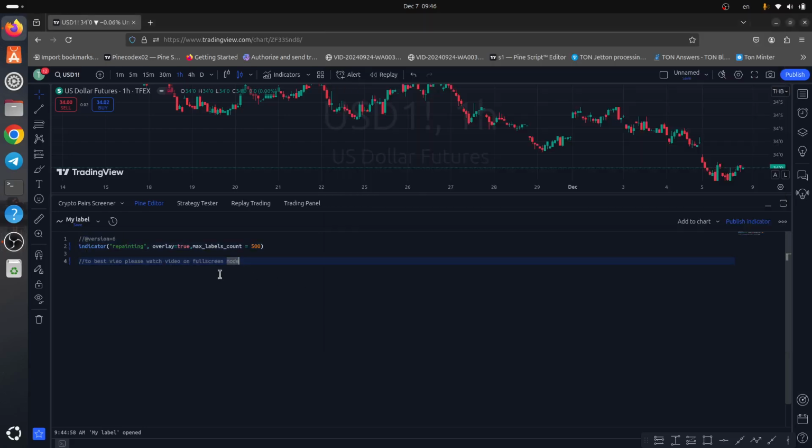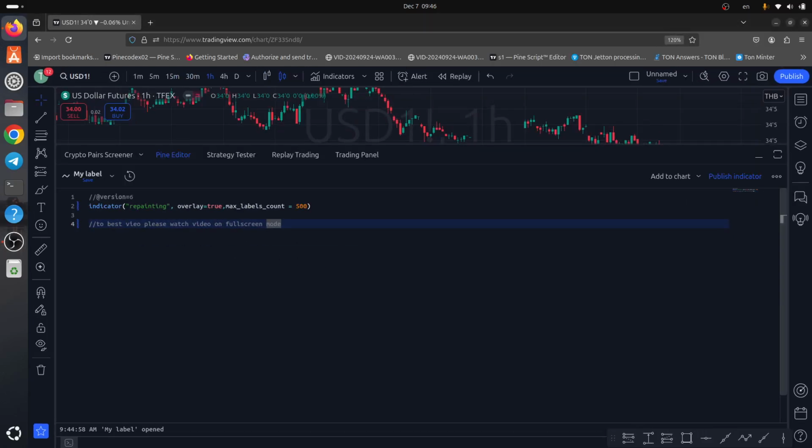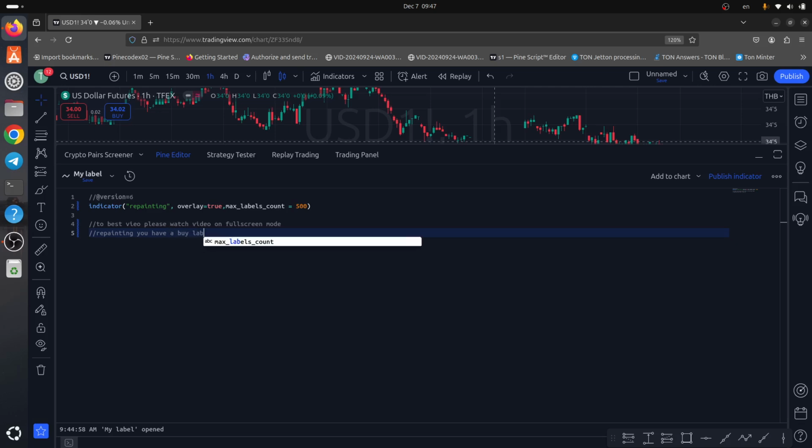Hello, in this lecture we want to explain about repainting. Repainting means, for example, you have a buy label, but Pine Script in TradingView recalculates and deletes that buy label.